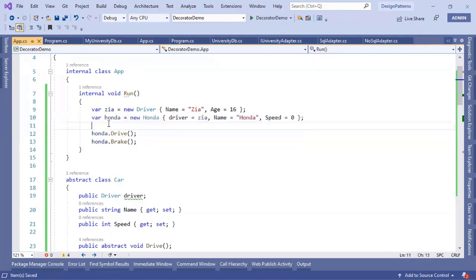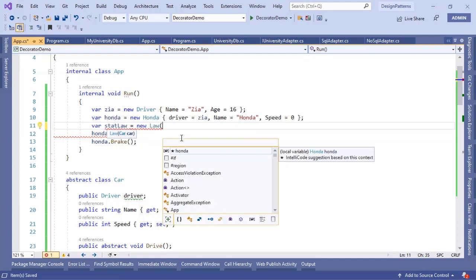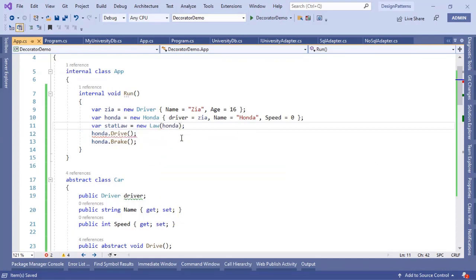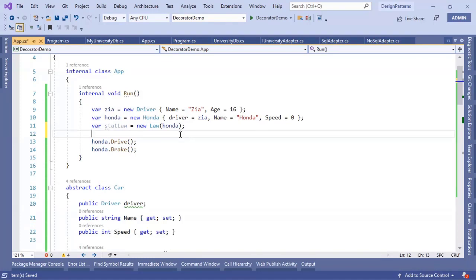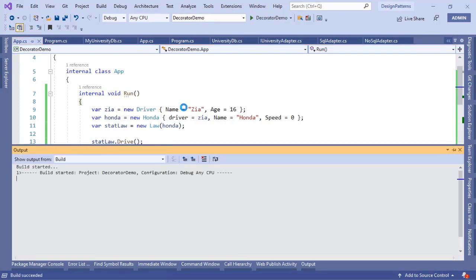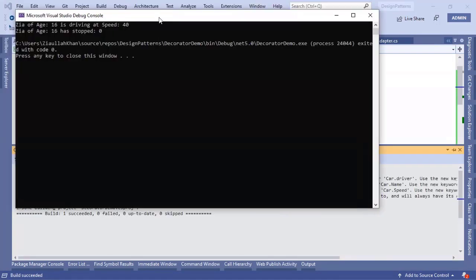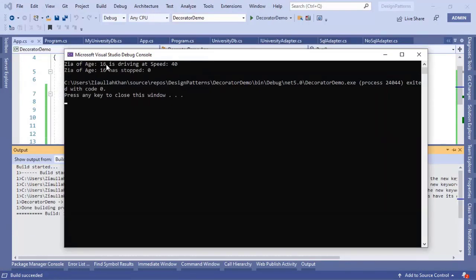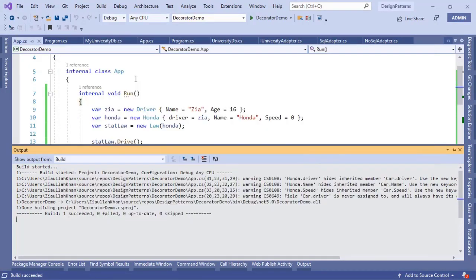And we're going to change the implementation of the parent class. Now we are not going to create just the car. We are also going to create an object of the state law, and to this law, we're going to pass Honda, like so. Okay, and now we are not going to call drive from Honda. We're going to call it from the state law object. Right now, if I hit Control F5, nothing is going to change, right? Because there is no condition. There's no if block that is checking for my age and everything is getting through.